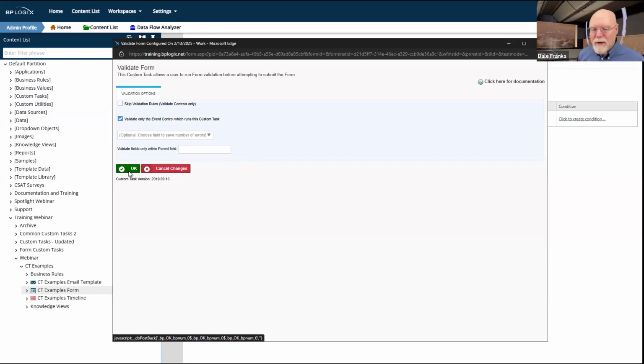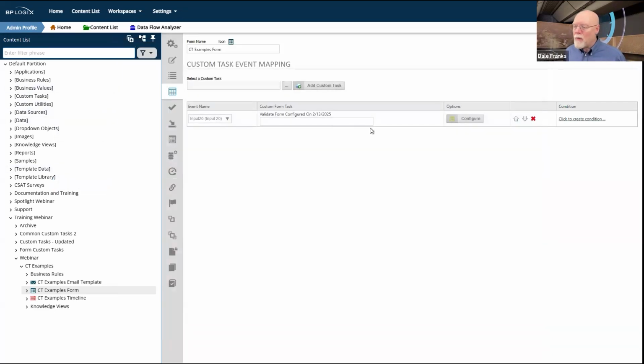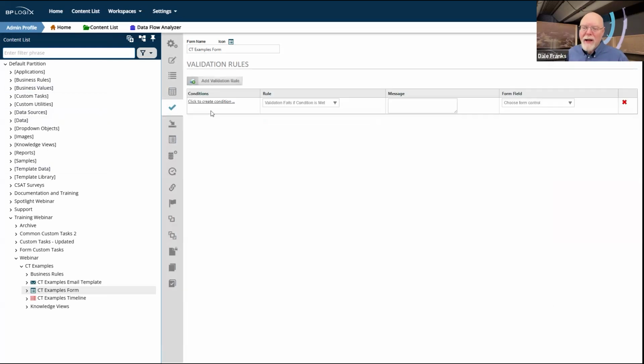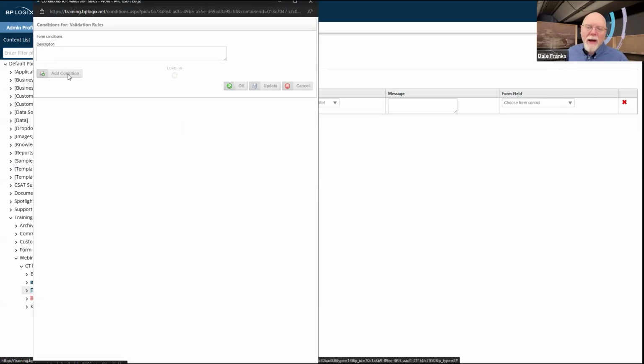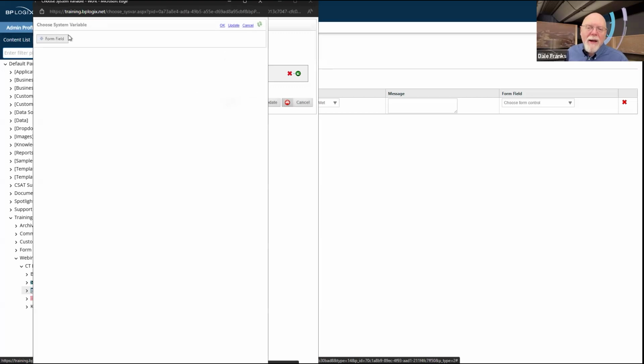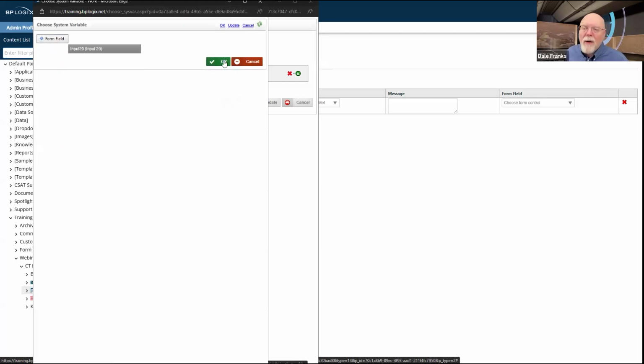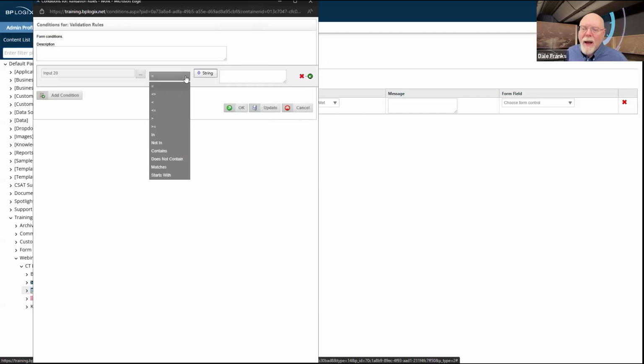So in this case, I've got a specific field. I want to fill it out, and I want to validate that field instantly. So I need a validation rule for that field. So I've got my custom task, and I'm now going to need to create a validation rule. We'll just add a validation rule and click to create a condition. We'll do something simple. We'll say input 20 does not contain X.